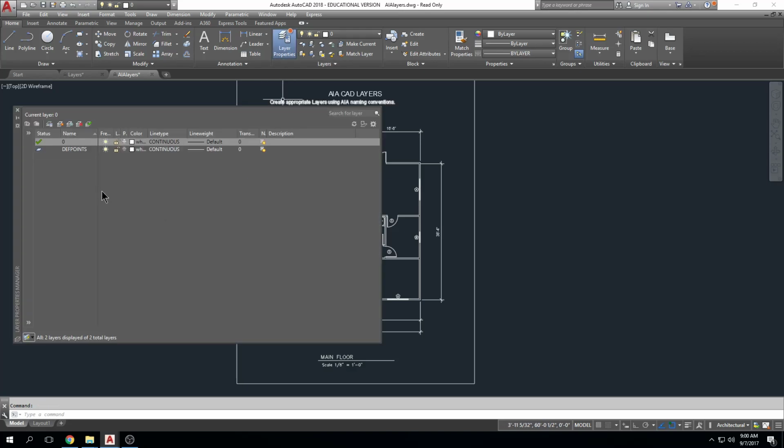Well, if I open my layer properties, I don't have really any layers created, right? I have a 0 layer and a depth points layer, right? Now the depth points layer is associated with dimensions. If you draw anything on depth points, it won't show up. It's non-printable and you can't change it, right? So don't ever draw anything on depth points, just kind of a good rule of AutoCAD. Stay away from that one. And then we also have layer 0. Layer 0 will be a layer that is in any out-of-the-box blank AutoCAD file, okay? And this is associated with creating blocks, right?